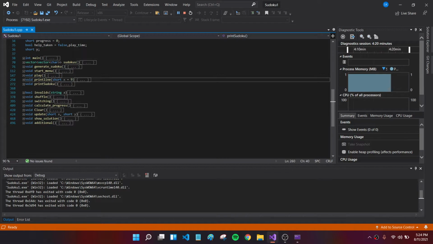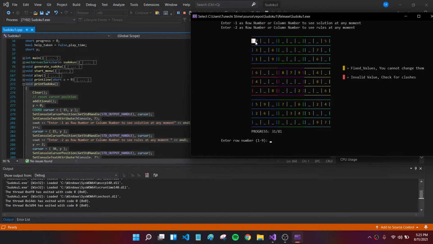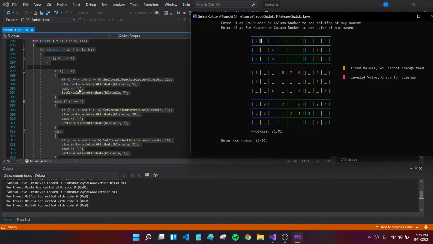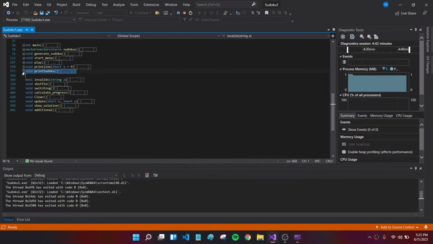Similarly in print Sudoku, I put one space, enter the value, put one space, and then print the block. Here I'm printing this. So this is how I'm printing the Sudoku.